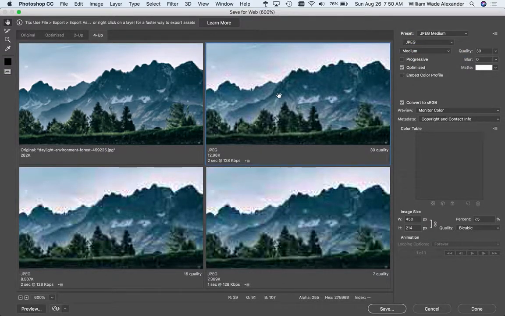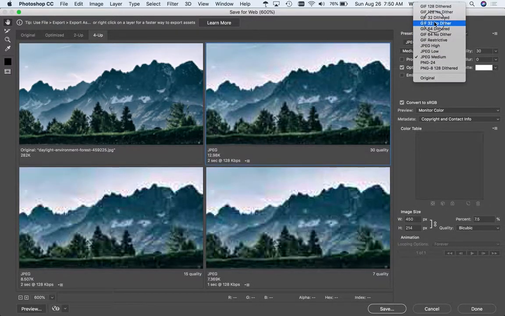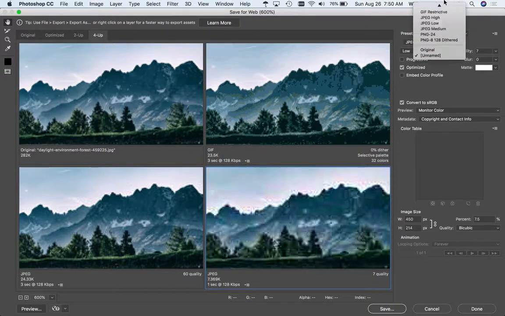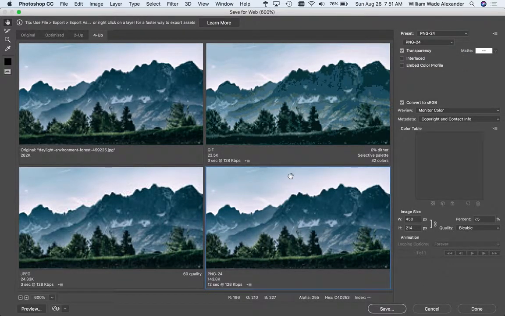So I'm going to set one of these little preview windows over here to use GIF, one of them to use JPEG, and I'll use high. These are just quality levels. I'm going to use a high quality JPEG compression. And then I'm going to use PNG. And we have two different kinds of PNG, and I'll talk about the difference between those. I'm going to use PNG 24 for right now. And so now I can see how these three different image compression formats change the look of this image.